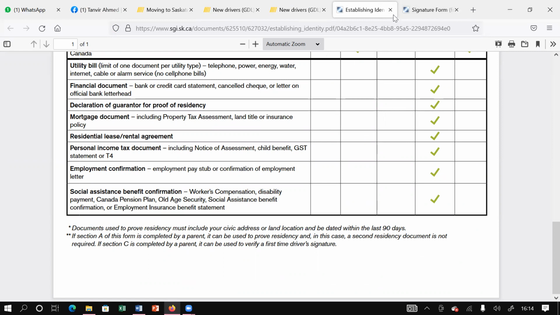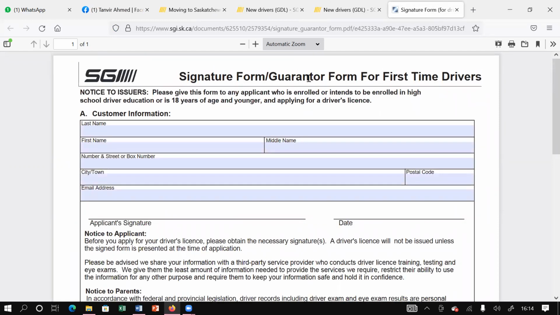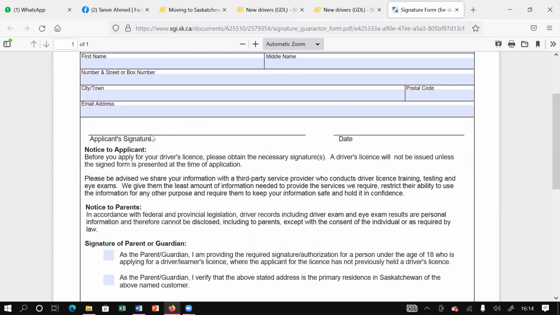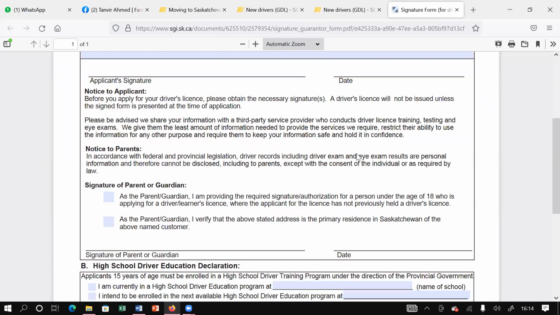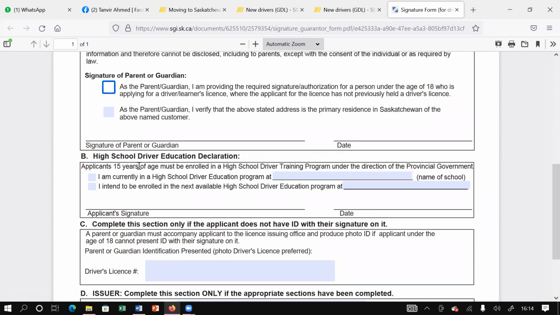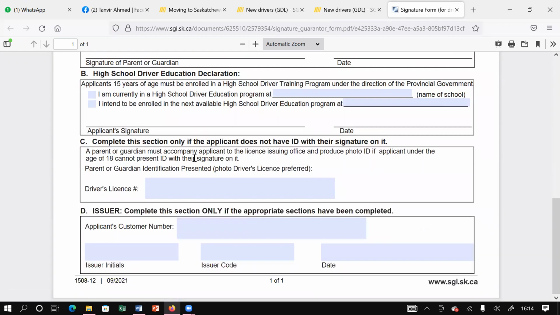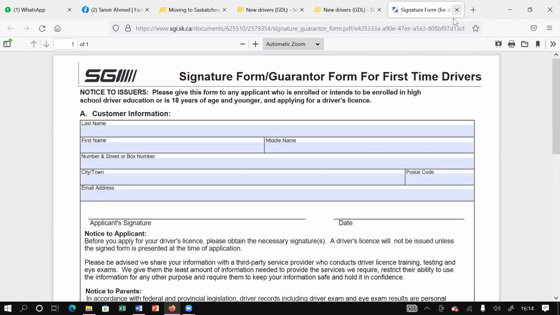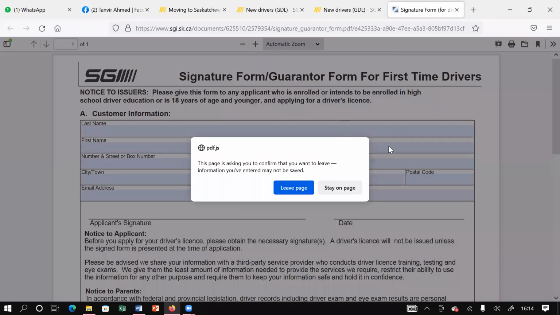Okay. This one is the signature form, or guarantor form, for first-time drivers. Applicant signature and date, put your information here. Signature of parent or guardian. And then it will be sent to the high school driver education. Complete this section only if the appropriate sections have been completed. So let's go back.